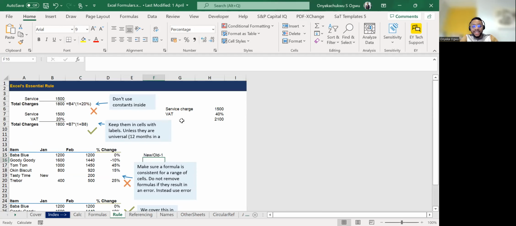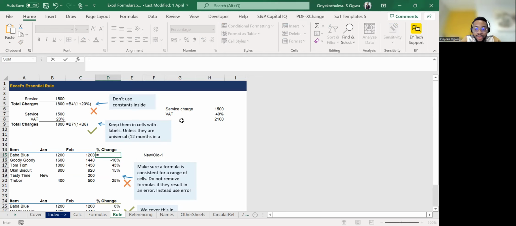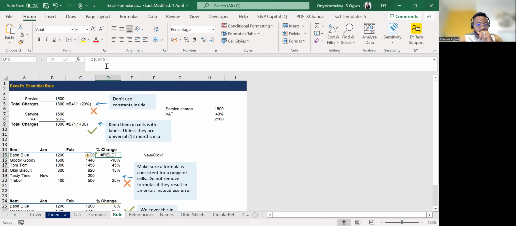So when you come here, I did new divided by old, minus one. I should be able to drag this formula down. See, this formula works for 1, 2, 3, 4, but it does not work for this one. Most people will just delete this formula or type another formula here, or just type NA, not applicable. This is bad Excel practice. Your formula should be consistent.